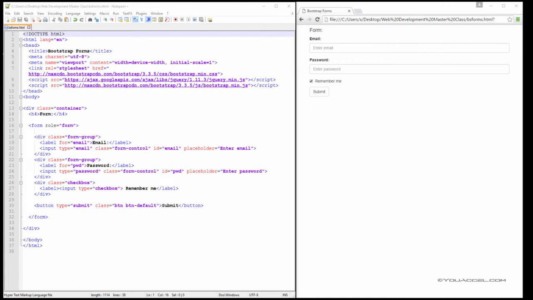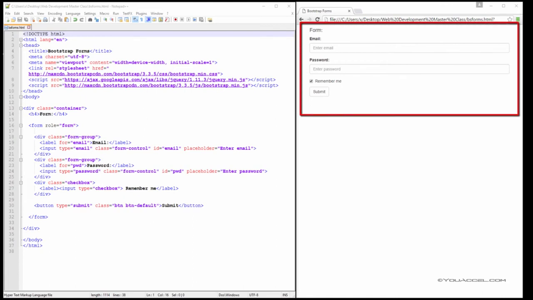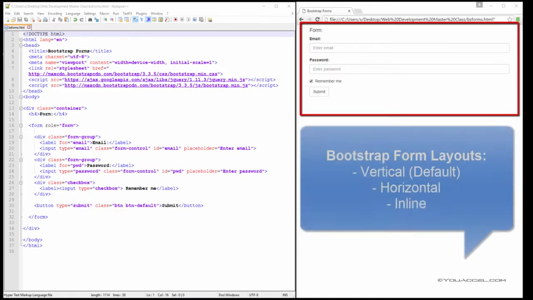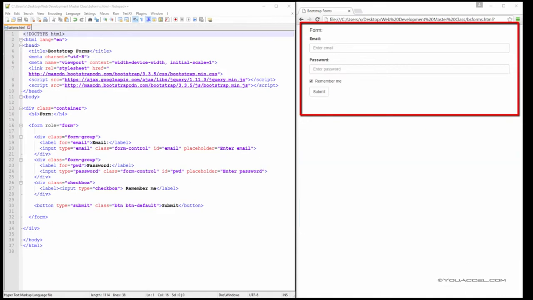We can use Bootstrap to style form elements. There are three types of form layouts: vertical, horizontal, and inline forms. This sample login form shows an example of a basic vertical form layout with 3 inputs and 1 button.